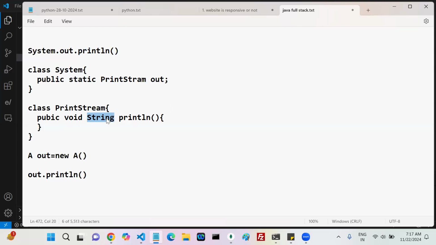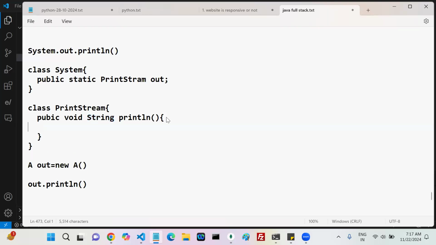Very simple. System is a class. Inside the class, out is one static variable whose type is PrintStream. In the PrintStream, println is one method, or not? Yes or no? And what does it write? It writes a string value, or not? Got my point?